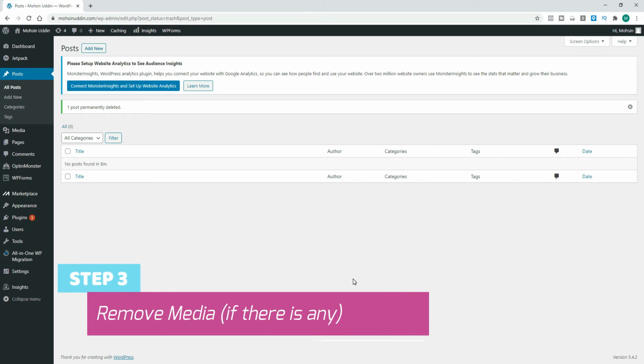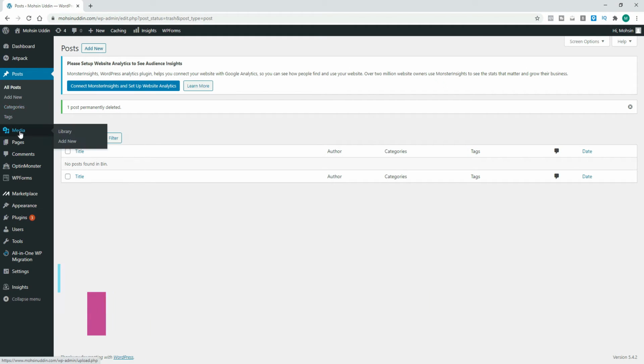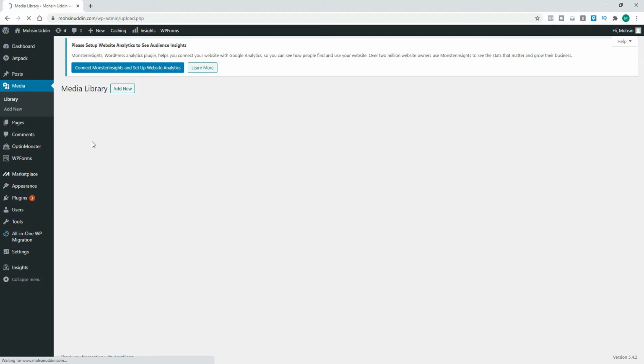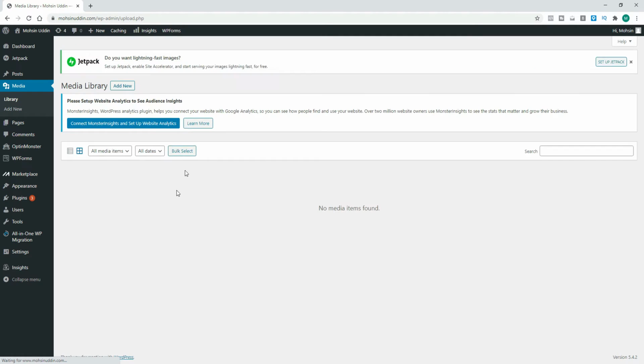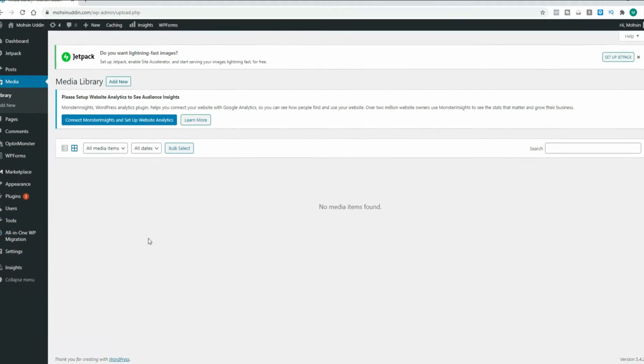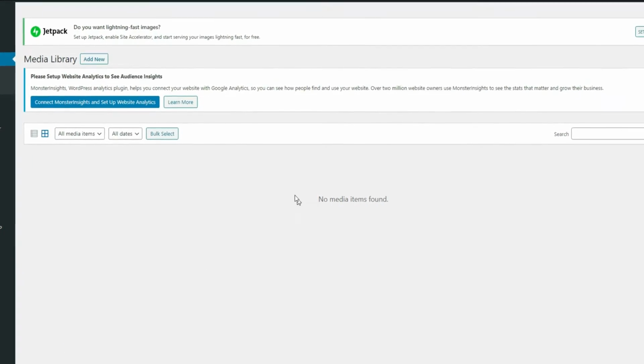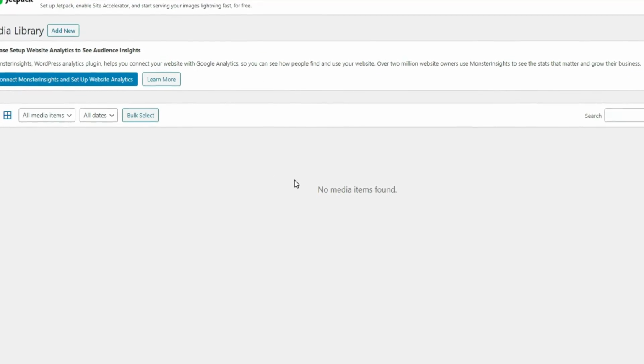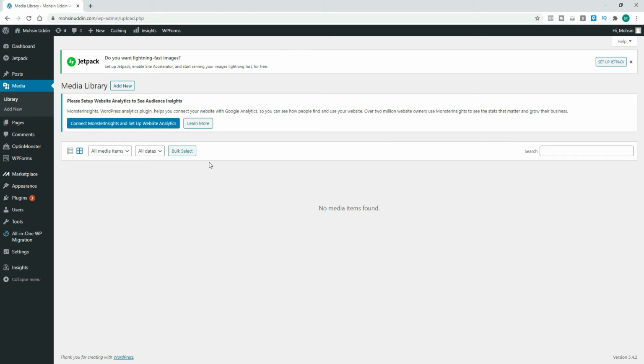Okay, so moving on to the third step, that will be media. Generally speaking, there isn't any media installed initially. This is when you add pictures and maybe video files or picture files onto your WordPress website. This is where they will all appear. As it's a fresh copy of a WordPress website, it doesn't really have anything on there, so we don't have to worry about that at this moment.